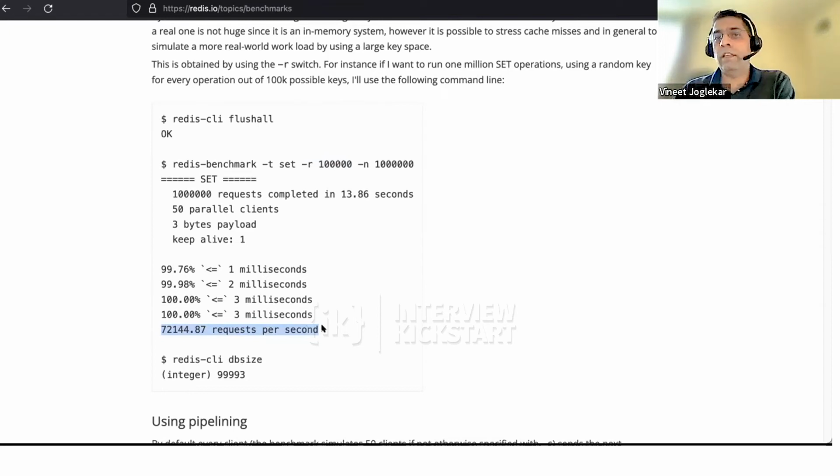But again, I can't say that this is the typical output or the typical latency, that 99.76 percent of requests are served in less than 1 millisecond, because it will change. It will depend on various factors. How fast is your CPU? What kind of RAM do you have? What kind of internet connection do you have? Those things will play a role, right?